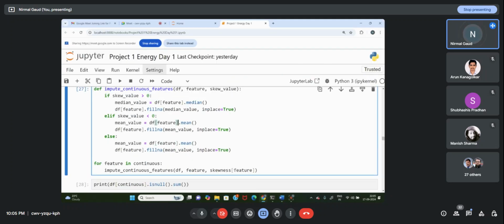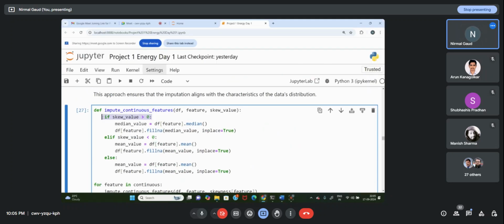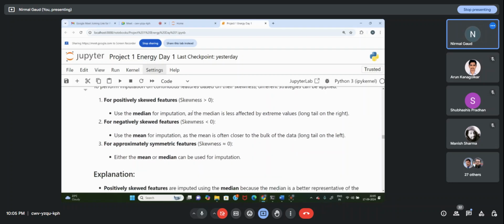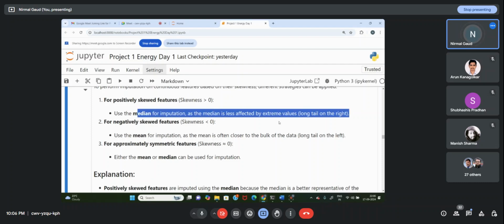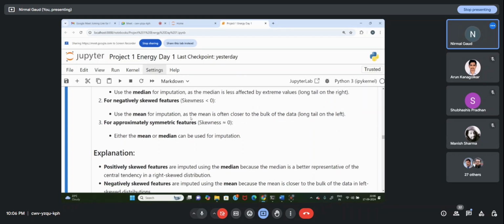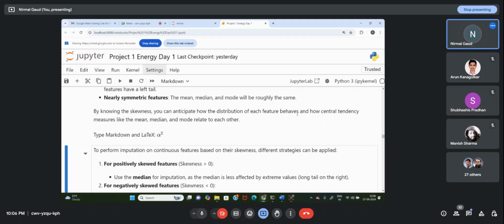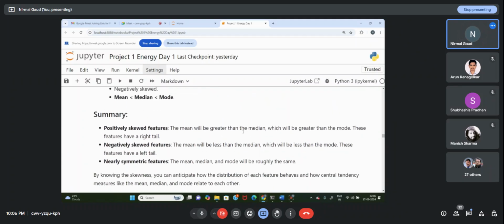The replacement was done if the skewness is greater than 0, that means positively skewed. And what's a positive skewness? Okay, this point I already raised. The median is less affected by the outlier. The mean is more affected by the outliers, and the mean is closer to the bulk values. Fine. And positively skewed means the mean will be greater than the median, which will be greater than the mode. So this feature has a right tail.